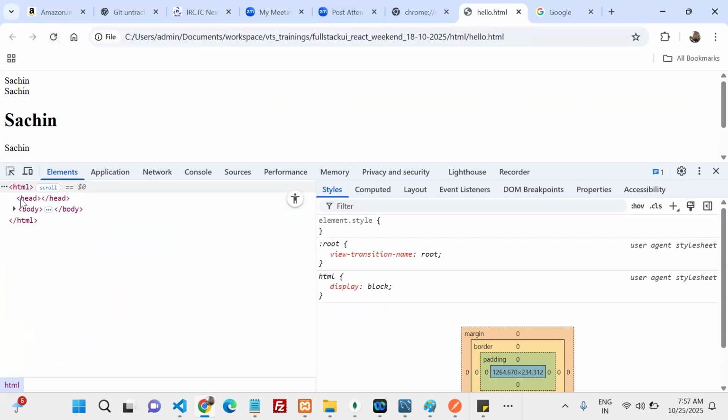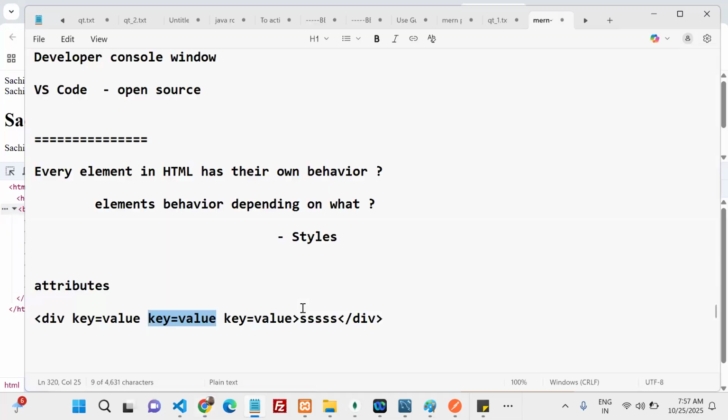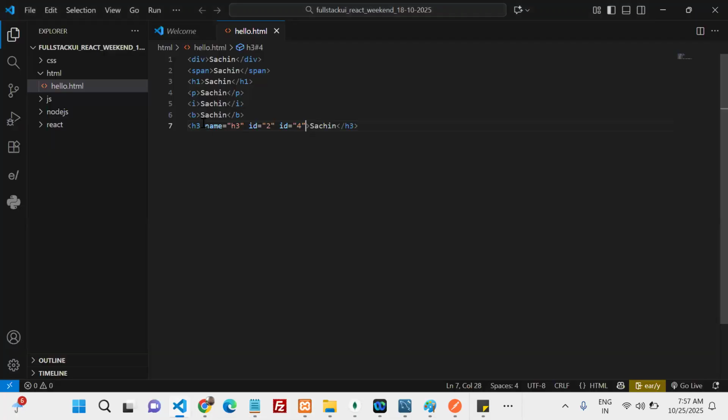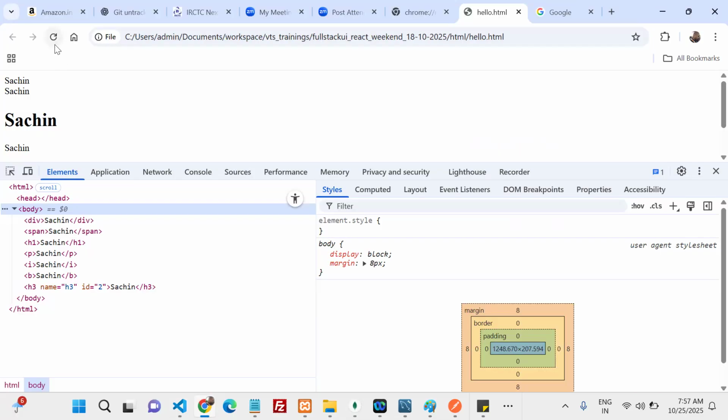Now tell me, if you write duplicates in the browser, which one is considered? The first one. Only the first one is considered. If that attribute key is already there, the second one is not considered.